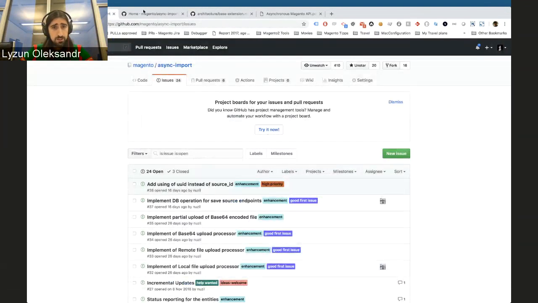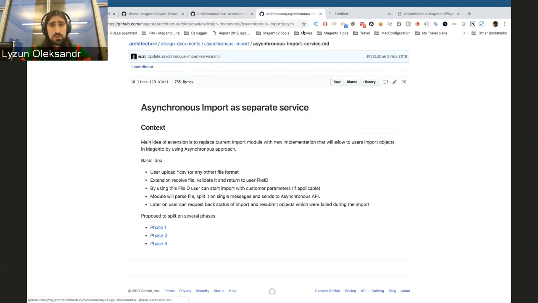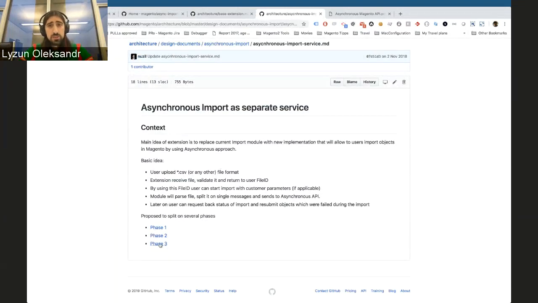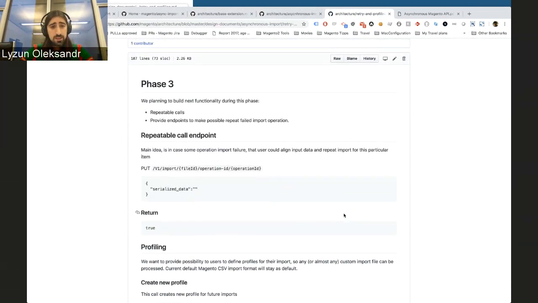In phase number 2, it can be done almost separately because it's only providing the UI. Quite short, we didn't discuss it in detail. So basically just a UI for Magento, a kind of separate module where you can start the import without API knowledge. So if you are an end user, you can just start an import from the UI. And then we have phase number 3, which is describing and implementing the profile features.